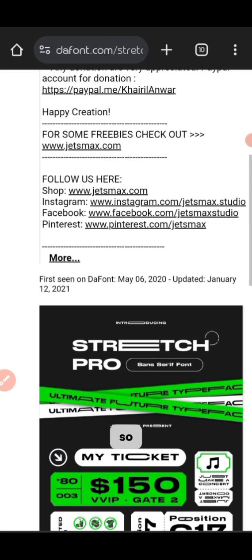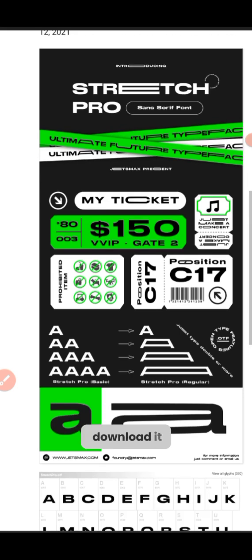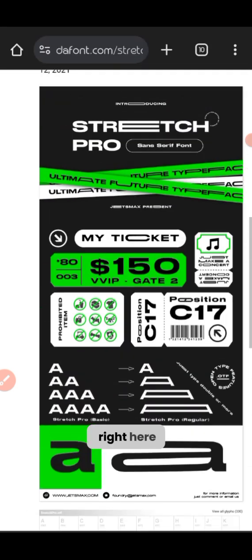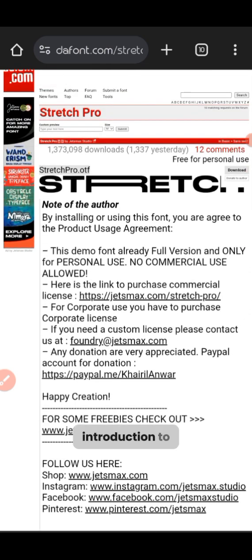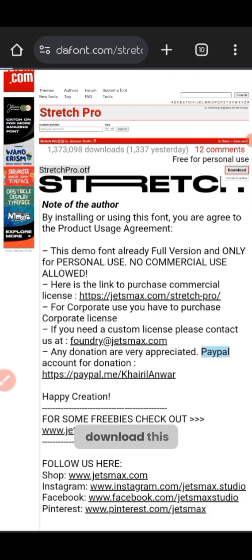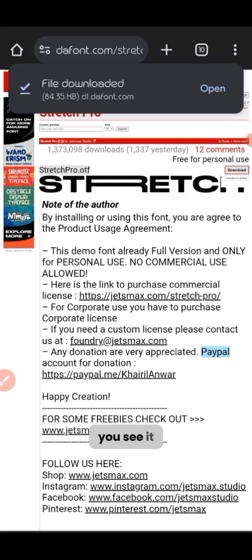Learn it well. So this is the Stretch Pro font. What I want to do now is to download it. Right, so you see they are just showing you many things right here. So remember I'm talking about brand kits, right? Introduction to Canva. So this is it, download. When I download this, I want to just show you how to quickly install something. I think they do this video on Pixel app, right? So you see it has been downloaded.